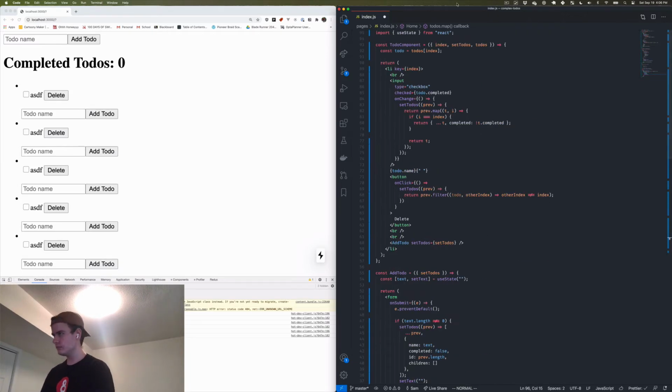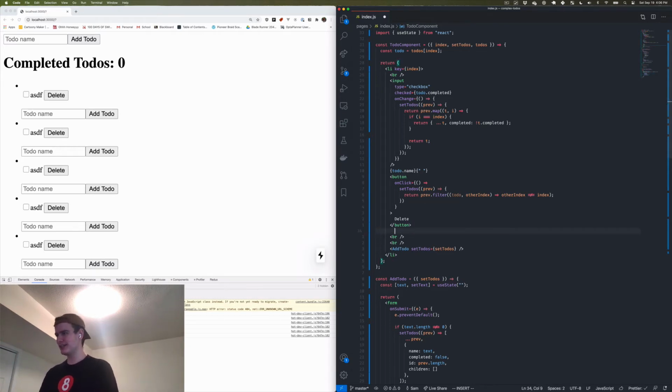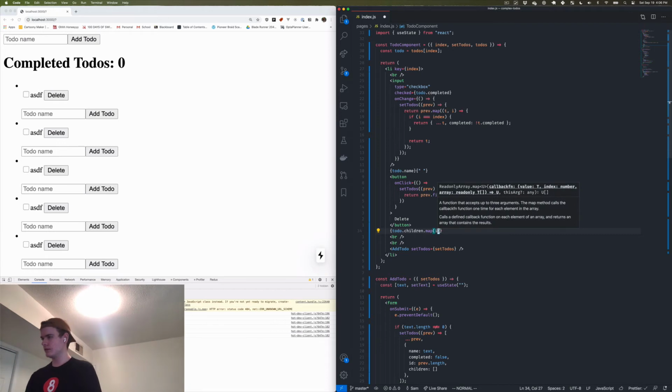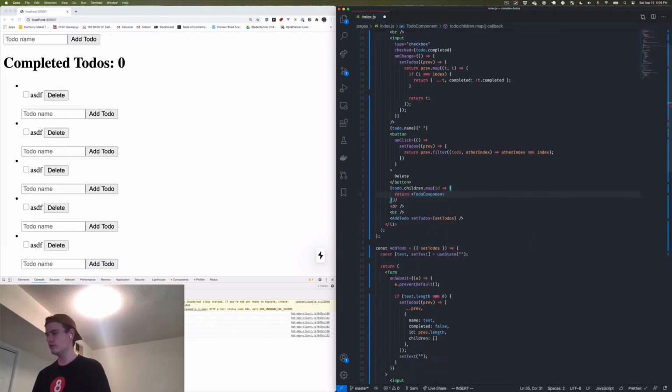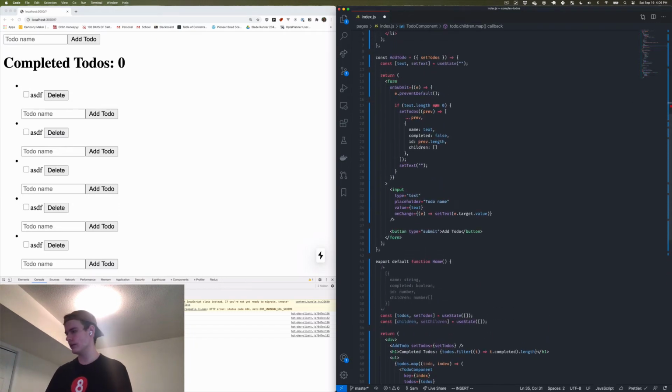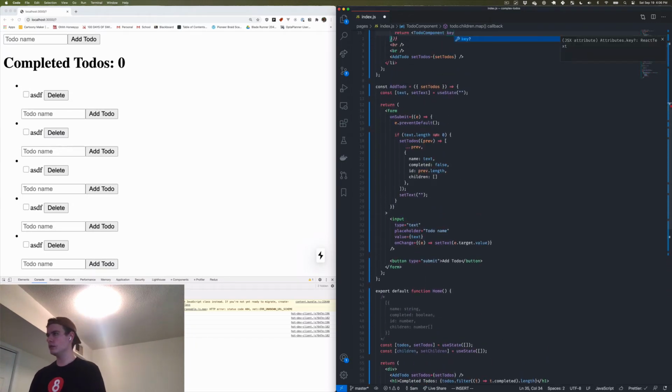And then last, this is going to be the key. We're going to take our to-do.children. We're going to map them. I'm going to say ID right here. And then we're going to return right here the to-do component and start passing all these variables down. Key equals index.